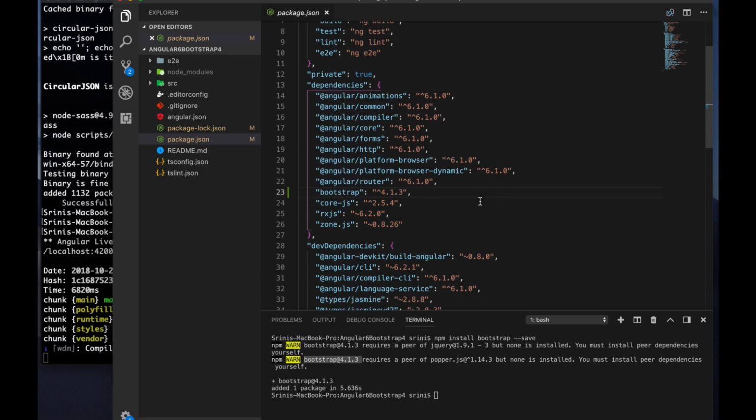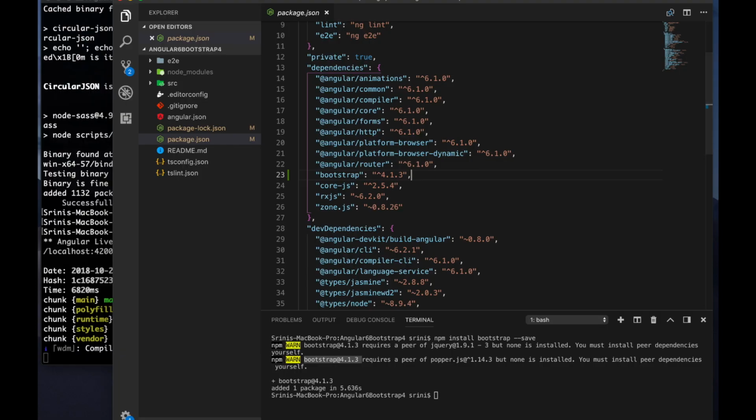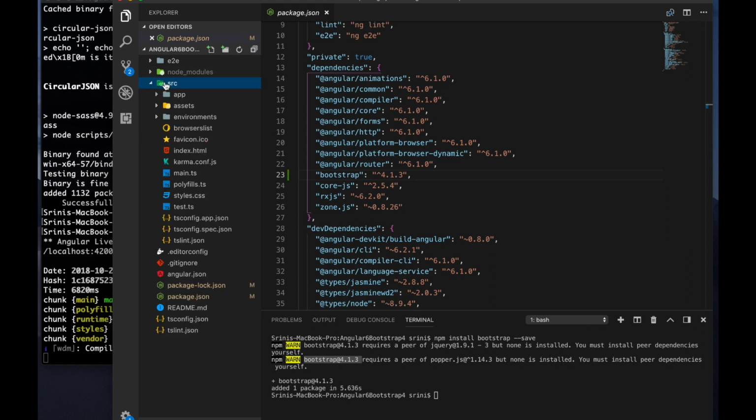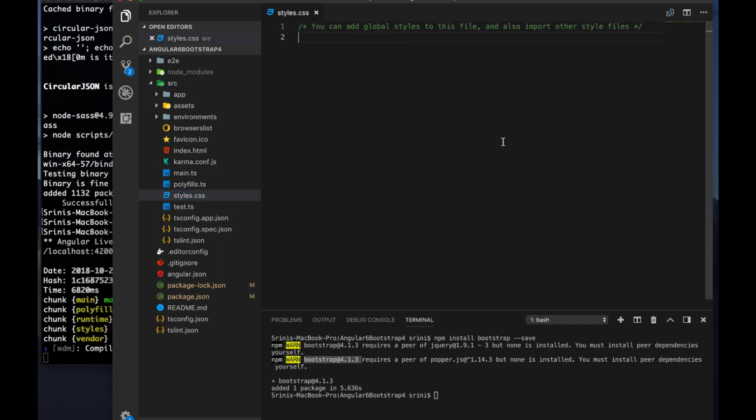Next, we need to import the Bootstrap stylesheet into our style CSS. Let's go to the style.css, which is inside the src directory. In the style.css, we're going to use the CSS import statement. So @import and bootstrap. Actually, we need to add the path to bootstrap CSS that is relative to node modules.